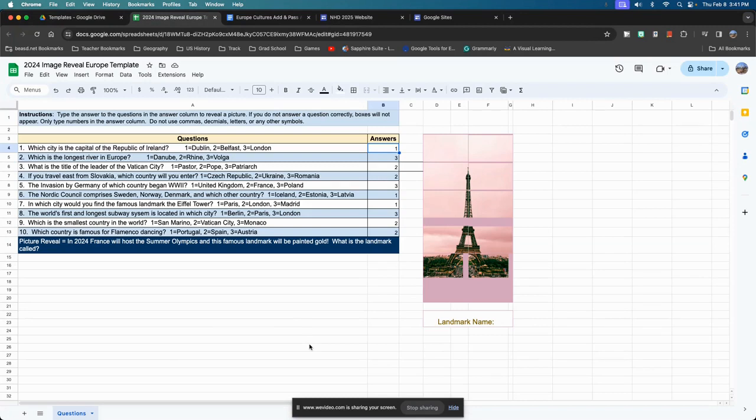So my Google Sheets here, I did a picture reveal. Now I'm still working on making the picture look good. It's been a little tricky to do that. But what I have here is an image reveal that as the students put in the answers, it will reveal a piece of the picture. And at the end, I'm trying to get them to guess what the picture is.